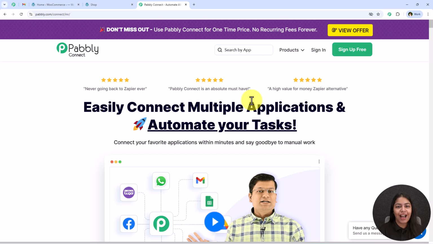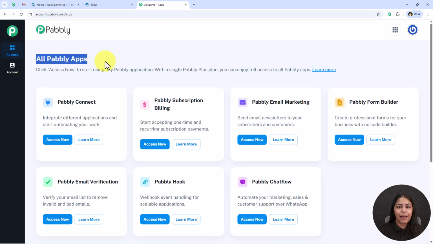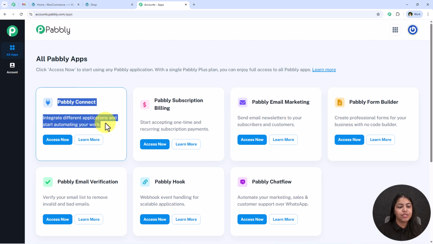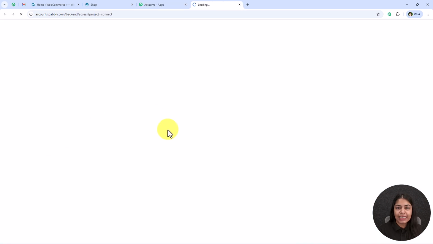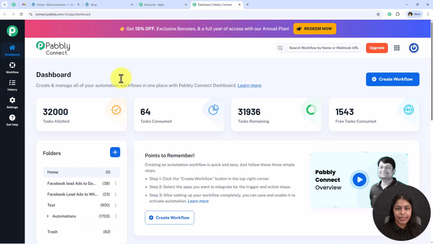But over here I am an existing user, so I'm going to click on this button which says sign in, and now it is opening all Pabbly apps, and over here you're going to see all the tools and applications offered by Pabbly. But in today's video we are going to use Pabbly Connect because we are connecting different applications. So I'm going to click on this access now right over here to access my Pabbly Connect account, and now it is opening the dashboard of my Pabbly Connect account.